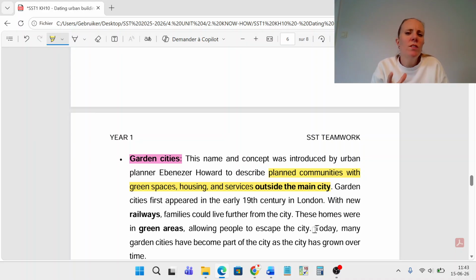outside the city, so the air was less polluted, but they needed the same services as the ones you could have when you were living in the city. So these areas started to have railways, so the families could live further from the city, but with the railway, with the train or the tram, they could go to the city to work. They also had green areas. So you had parks, you had squares, green squares, and most houses had a garden. And so people could escape the city.